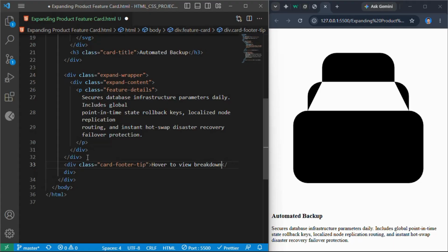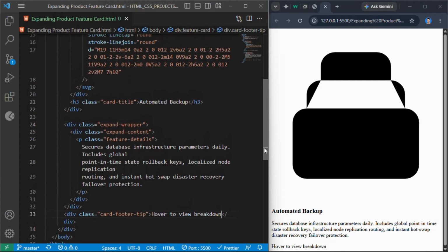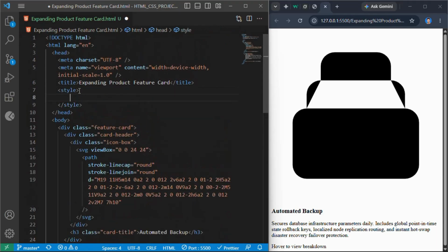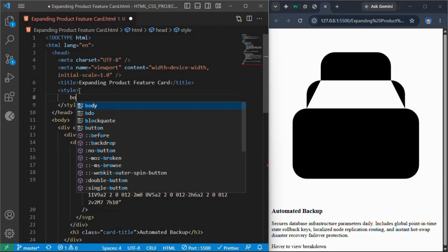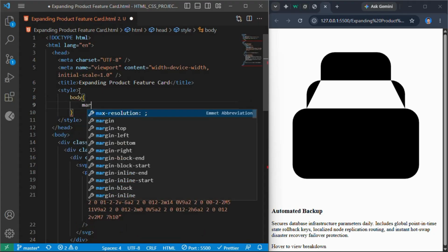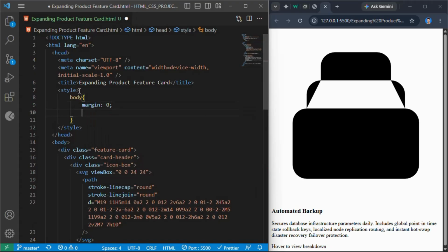Now that our structural elements are ready, let's scroll back up inside our style tags and add the CSS as it appears on screen, line by line. First, I'm going to use the body selector to target our overall page workspace canvas. Inside the body rules, I'll write margin: 0 to strip away default structural margins from the browser layout.